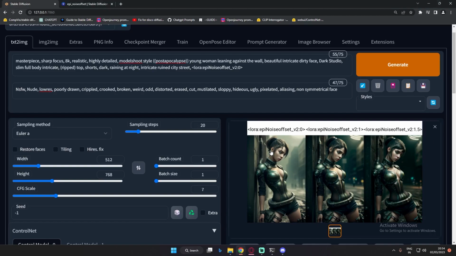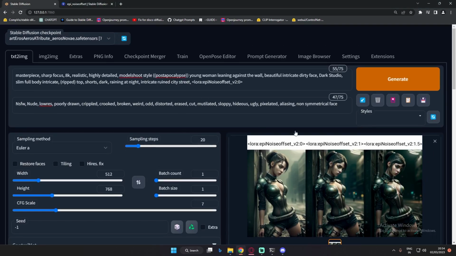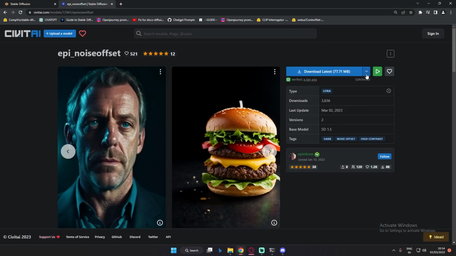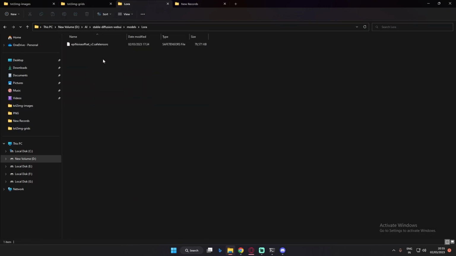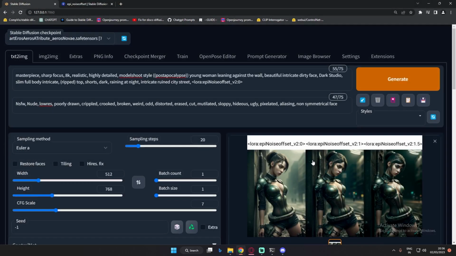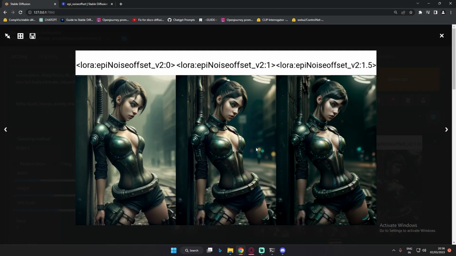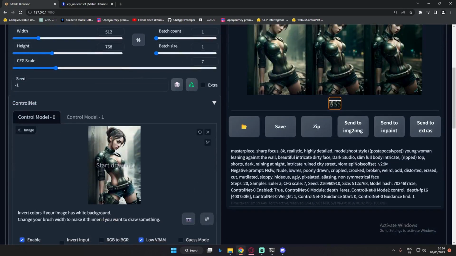First of all, let me tell you, in order to work with this trick, you need to go and download this noise offset Lora. You can download it from the Civit AI website. And guys, after downloading this Lora, let me first of all tell you where to paste it. Just go to your Stable Diffusion directory, go to models, go to Lora and just paste it over here. See, I've already pasted epic noise offset safetensors. So you can paste it over here, and with the help of that noise offset Lora, you can experiment with this trick. Let me tell you, it's definitely amazing with the help of the Controlnet extension.